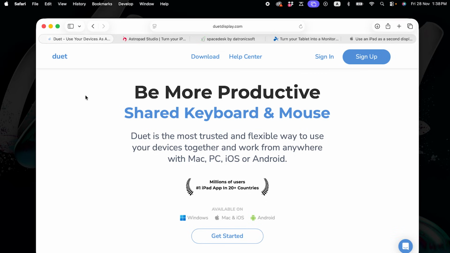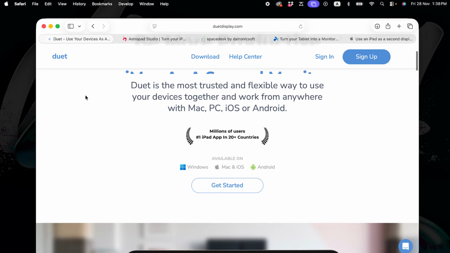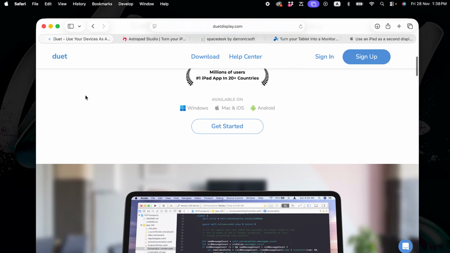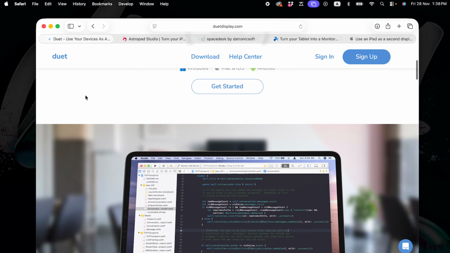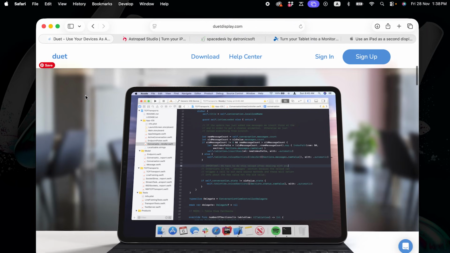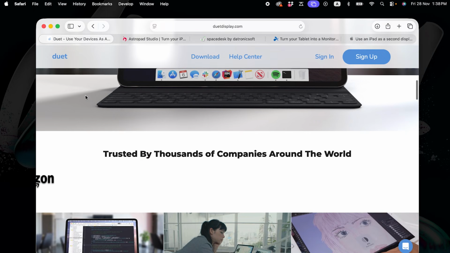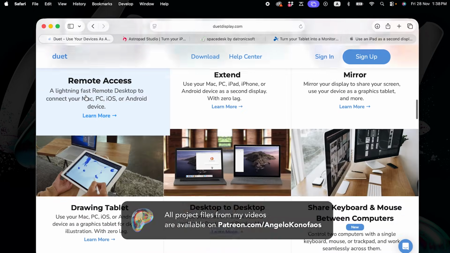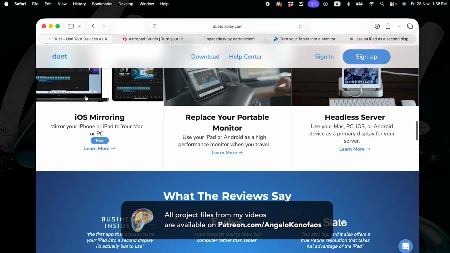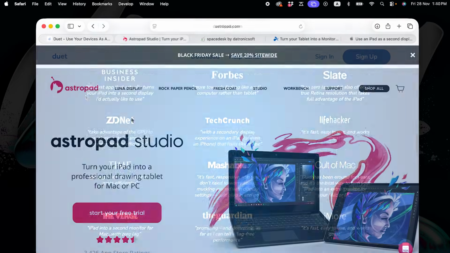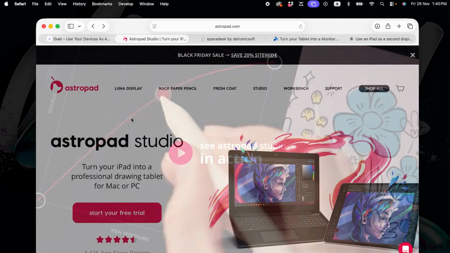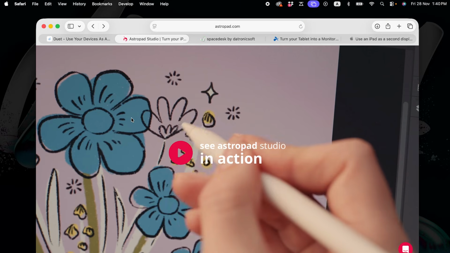Other ways to connect your Mac are third-party apps like Duet Display or Astropad Studio. Duet Display works both wired and wireless and is very stable for either animation or design work. You just need to install the app on your Mac and iPad. Duet is also available for Windows. Astropad is quite similar and is very good for making it a drawing tablet.